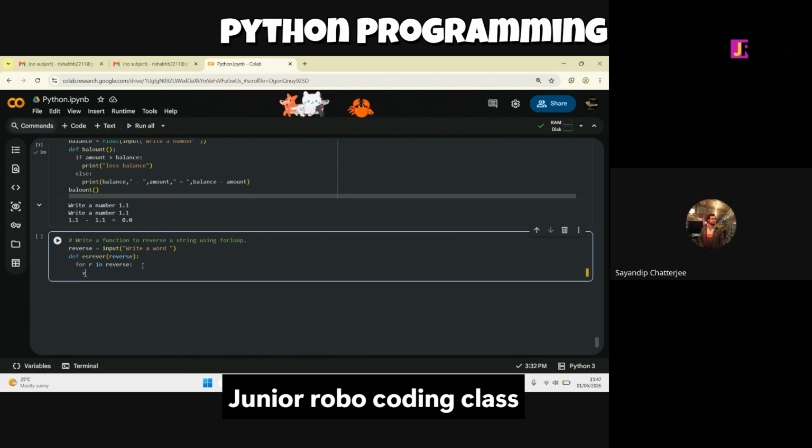So think first. What logic are you going to use? You have the word, right? Think of the word hello. You have the word hello. So how will you reverse the word? First of all, you can take up the last letter, right? So you will take up the last letter, place it somewhere, then take up the second last letter, L, right? First is O, then L, then the next, which is L.